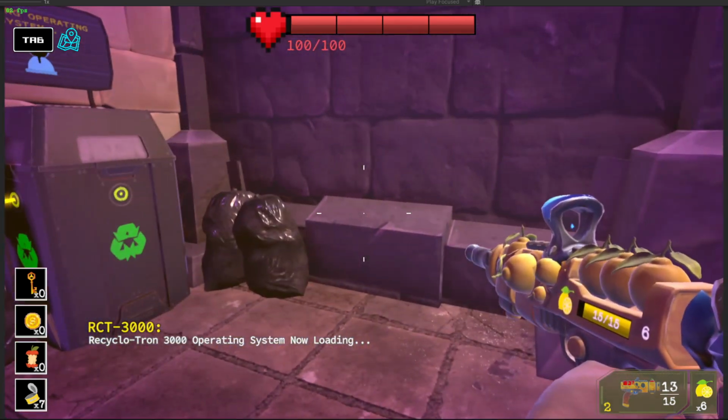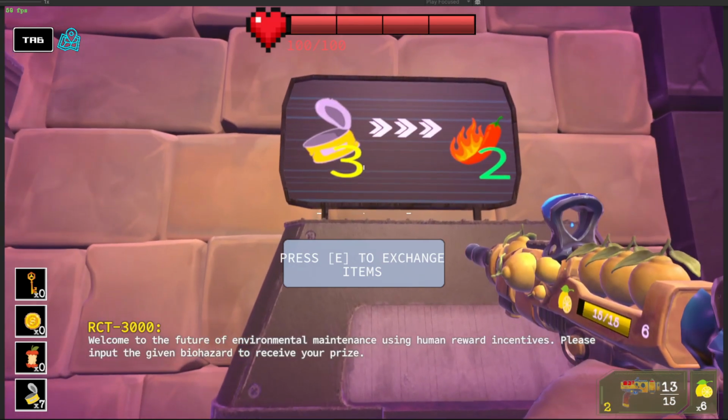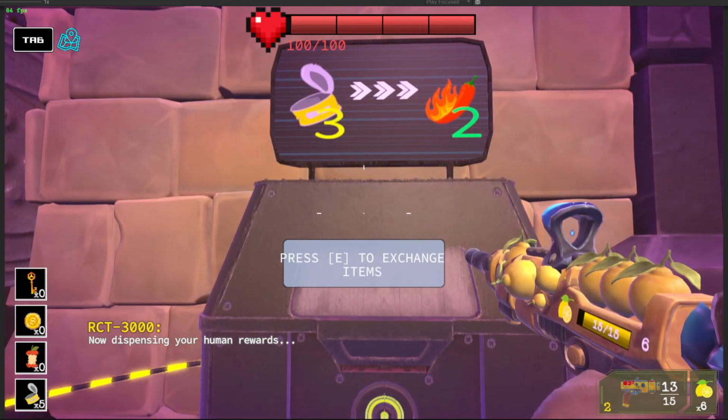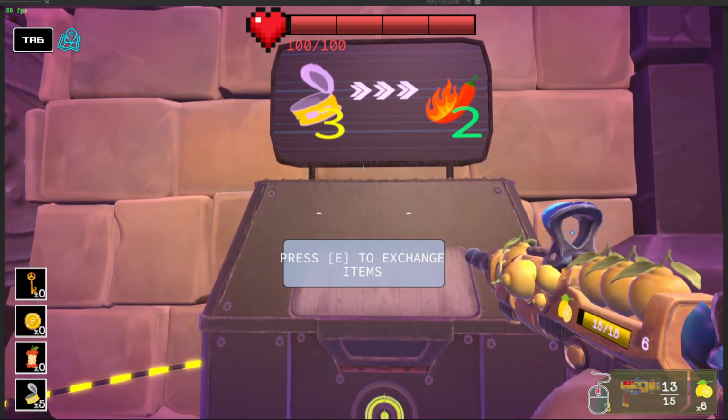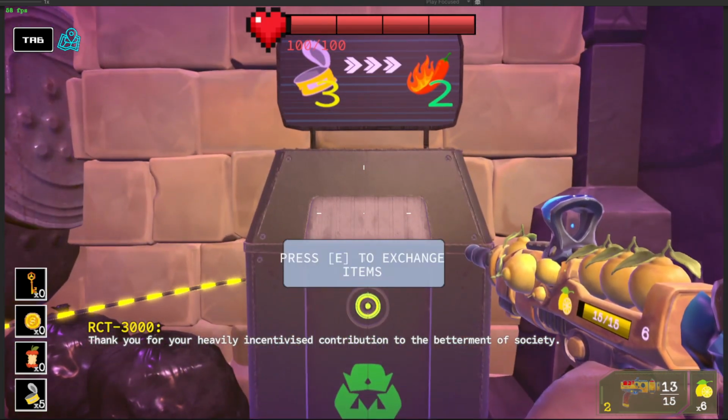Cyclotron 3000 operating system now loading. Welcome to the future of environmental maintenance using human reward incentives. Please input the given biohazard to receive your prize. Now dispensing your human rewards. Thank you for your heavily incentivized contribution to the betterment of society.